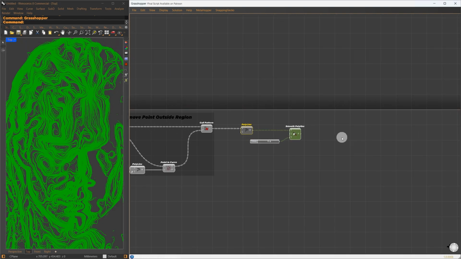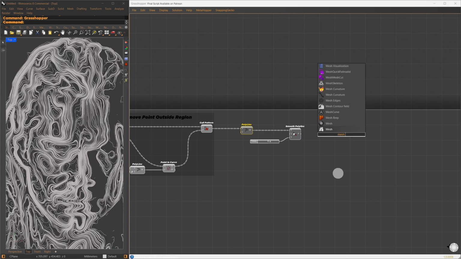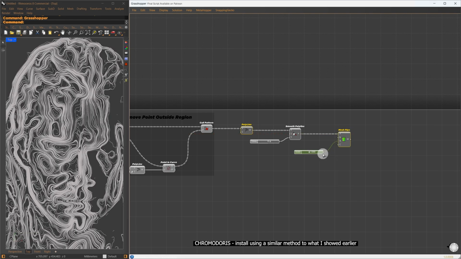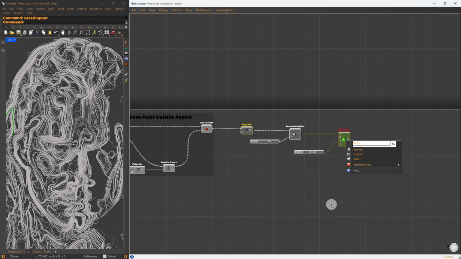Next step is giving thickness to the curves. For this, I use Mesh Pipe, which is faster relative to the native Grasshopper pipe. You could obtain it by installing the Chromodoris plugin. However, this gives me an error, possibly because some of the curves are invalid or zero length.